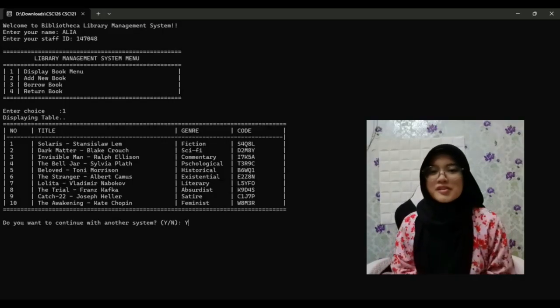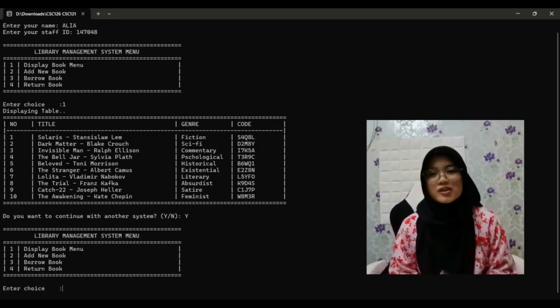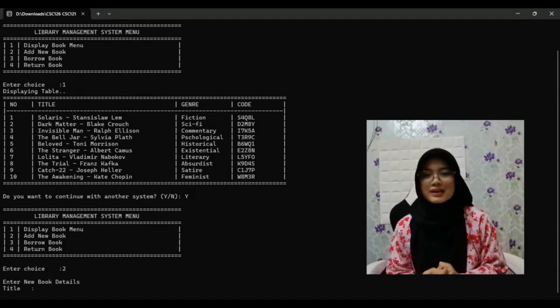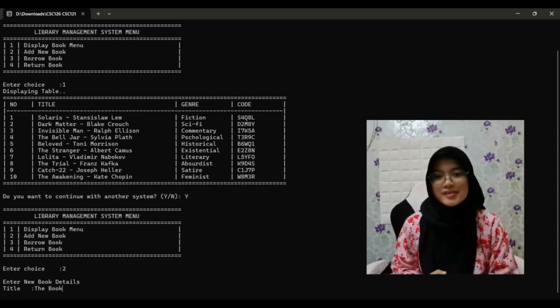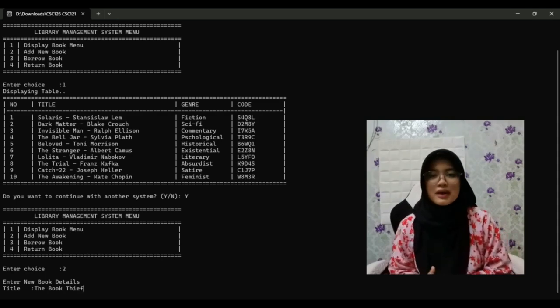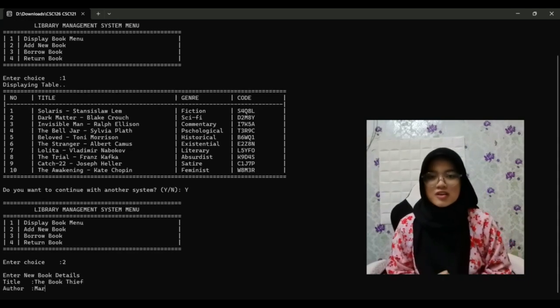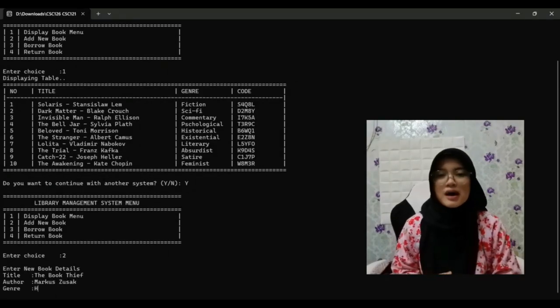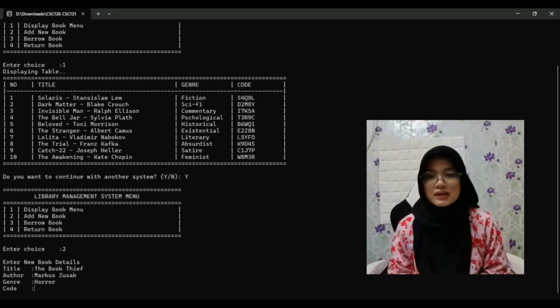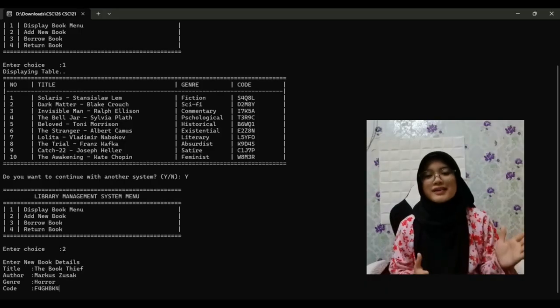Next, I will demonstrate the add book module. This module uses a post-test loop, meaning the process will run at least once. The system first checks whether the book list has reached the maximum limits. The user is prompted to enter the new book's title, author, genre, and code. After the details are entered, the book is stored in the array and the book count is increased.